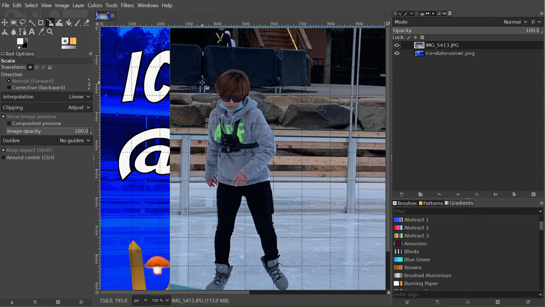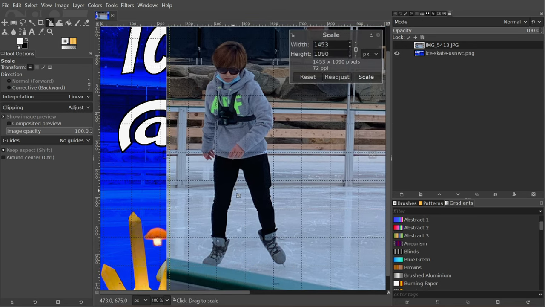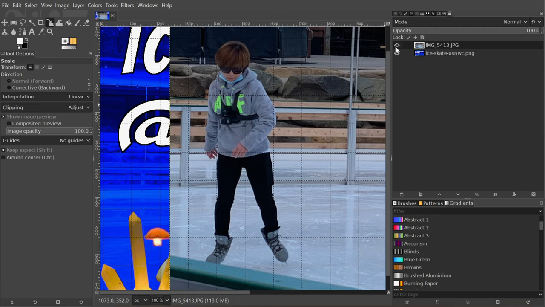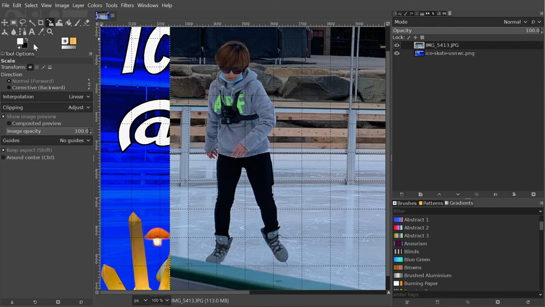So what I want to try to do is just create a simple rectangle around this person ice skating here. And I want to include that in my background image here. So I'm going to create a new layer here. So we'll do new layer, and I'm going to call it mask.